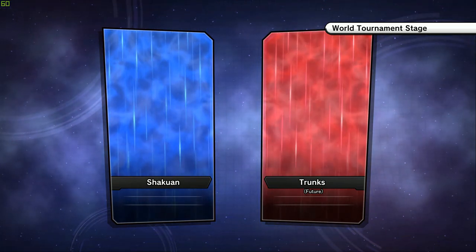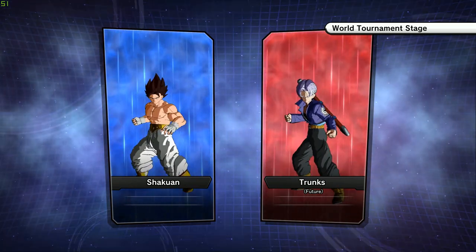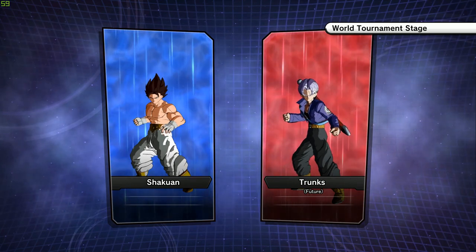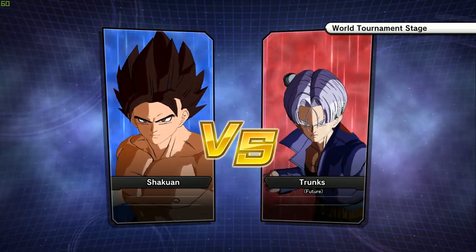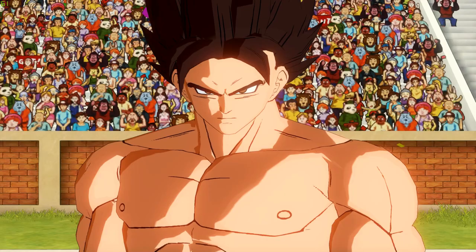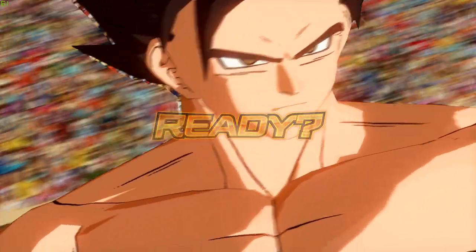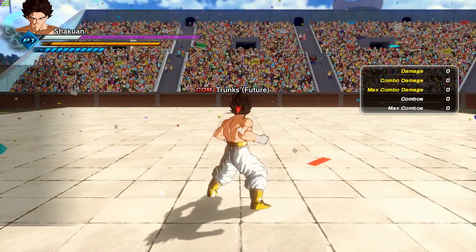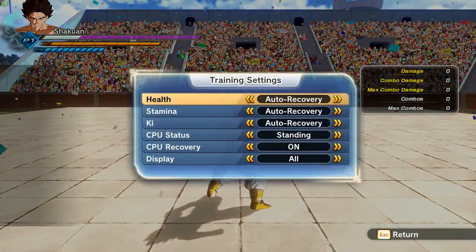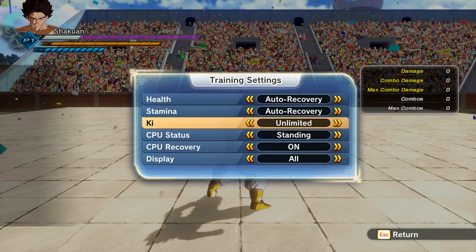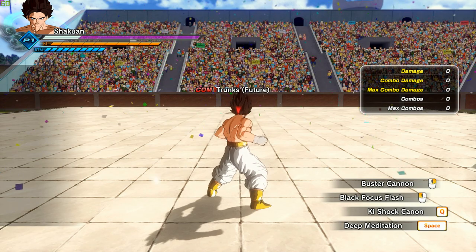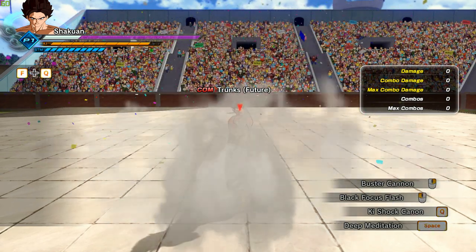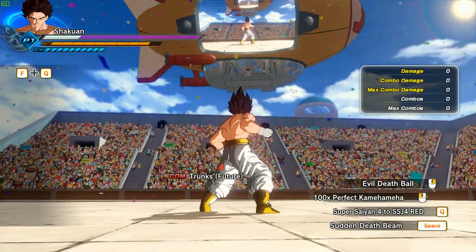Okay, let's see if it loads in. Yes, okay, that's a good sign. If it actually loads in the game, it means all the assets, the hair, the busts, and everything's loaded properly. So that's a good sign. I'm going to have to lower my ki in order for this to work. So let's just do that.